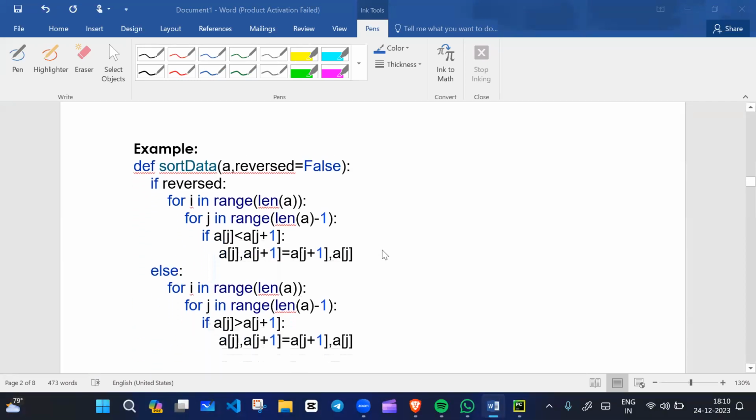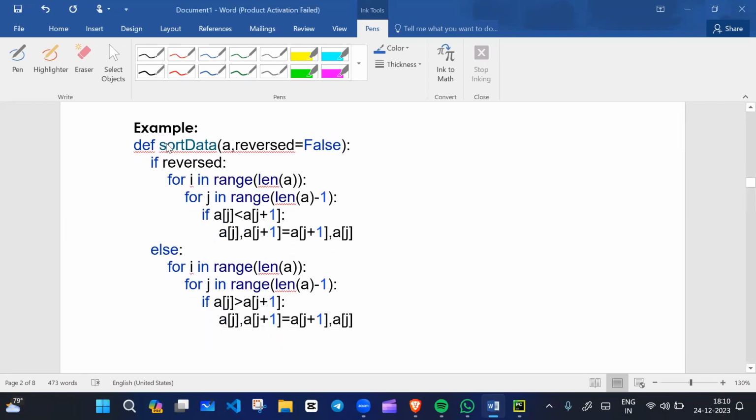See this example. Here we are creating a function to sort the data. How many arguments are there? Two arguments are there. What type is A? A is a required argument. And reversed is what type? A default argument, or default parameter, because reverse equals to False is the default value of the reversed parameter.